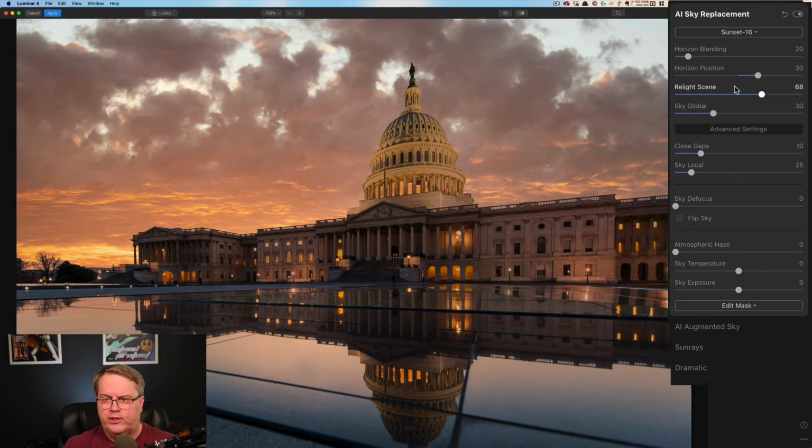Sky Local is kind of similar to Sky Global. It's going to affect how much you're integrating your old sky with the new sky that you've used as a replacement. So as you bring this up, it's going to put more emphasis on the sky that you're using as a replacement. There may be times where you want to blend the skies together, the one that's in the photograph and the one that you have used for a replacement. In my case, I usually would just want to replace the entire thing.